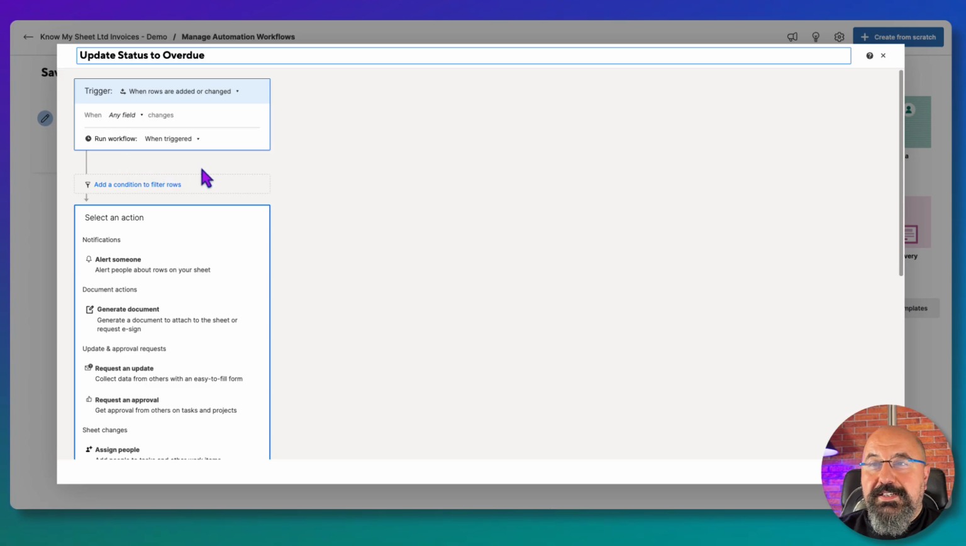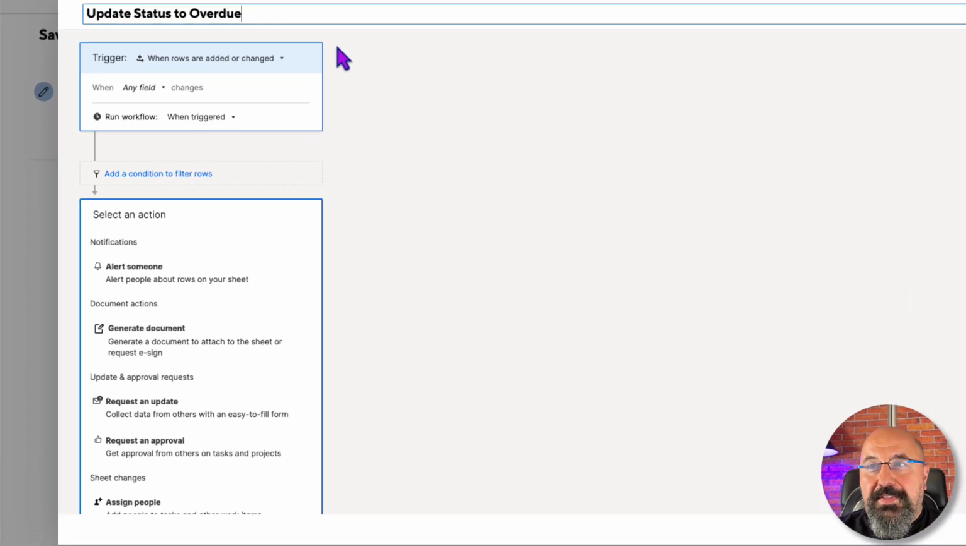All right, there's our title. So now we have 3 aspects we want to focus on. There's here a trigger section. There's some conditions to filter out rows. And then there's the actual action that we want to add.